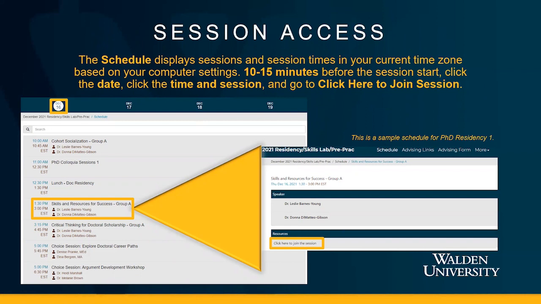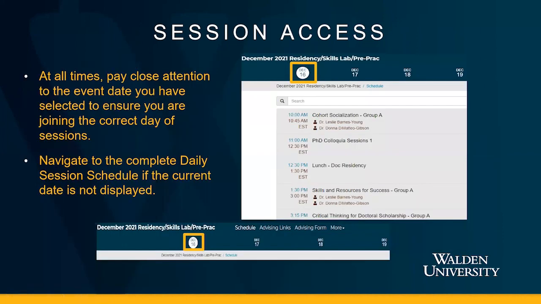When it's time to join your session, you will look at the date at the top of the toolbar, select the right date, look for the time of the session along the left-hand side, click on the session, and then you will see a link here to join the session. That will automatically open up the Zoom meeting or webinar session on your computer. As you look through the schedule, make sure to always note the date of the sessions that you're looking at up at the top toolbar.